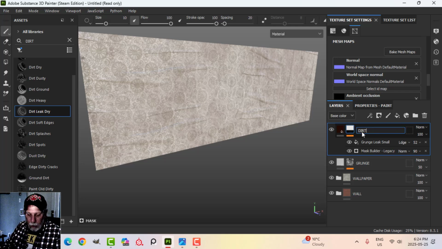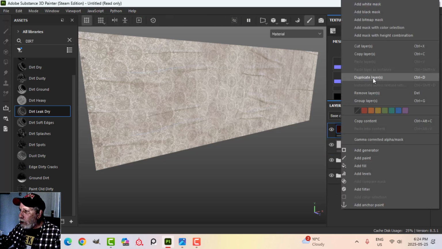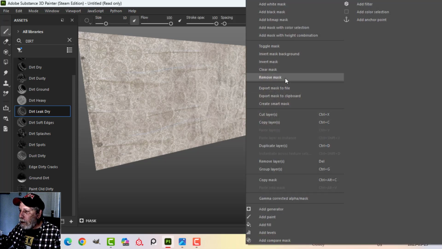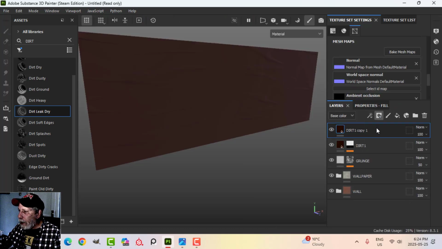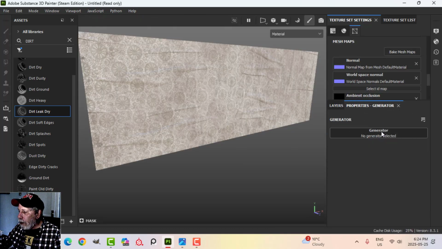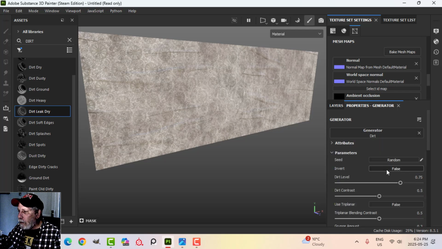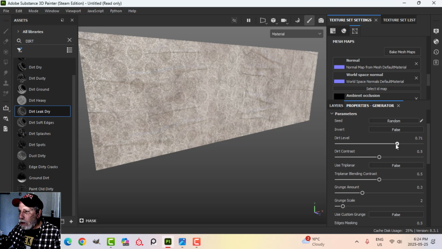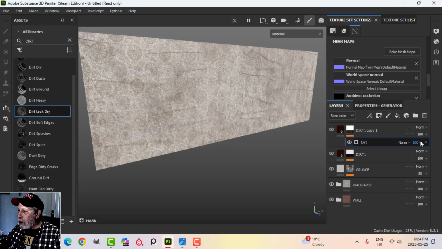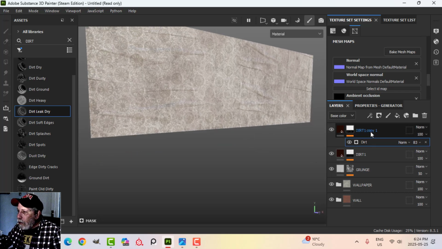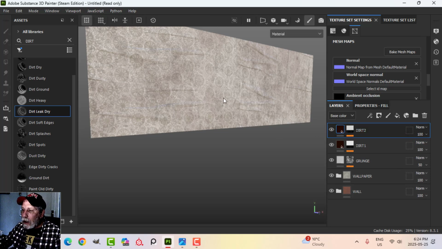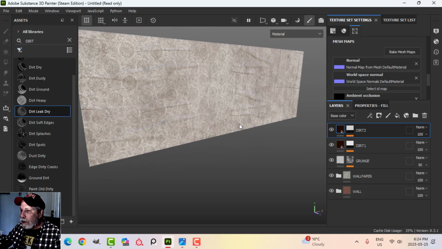So this is going to be dirt 1, and I think I'll just duplicate this, and let's remove the mask, add another black mask and a generator, and just use the dirt generator, and maybe just reduce the scale. We get these bigger splotches, reduce the level. You want some that are a little bit more dark, and you could layer this up more and more with imperfections, but this is the basic layer setup that I would have.